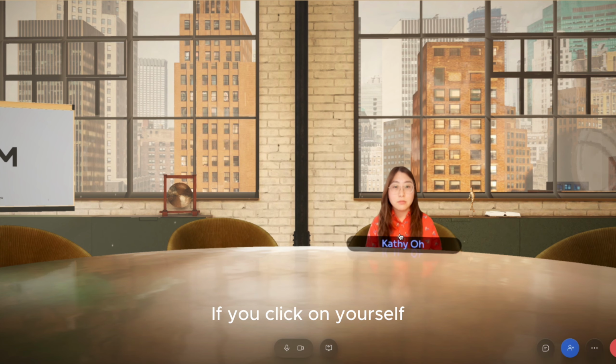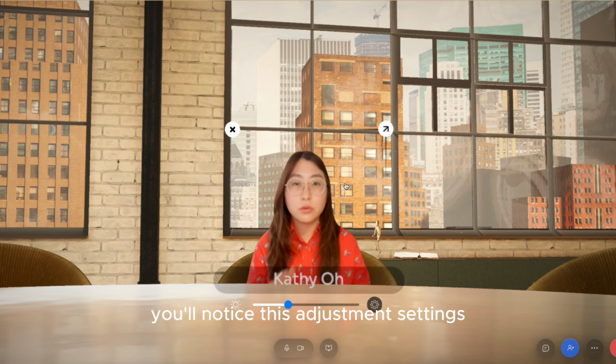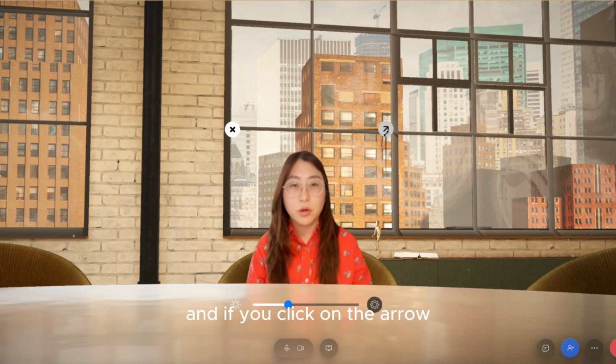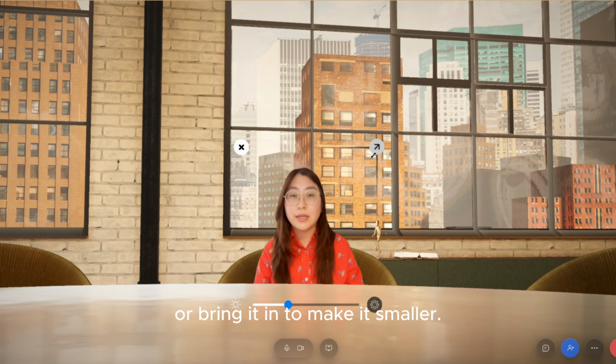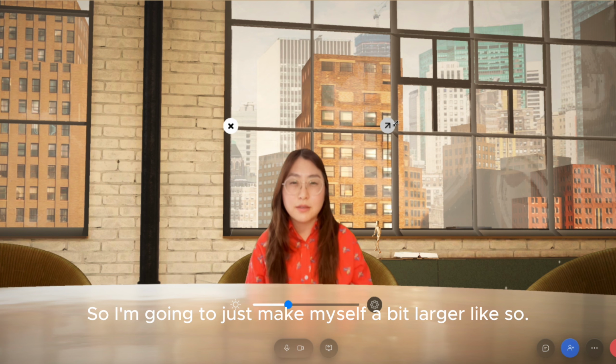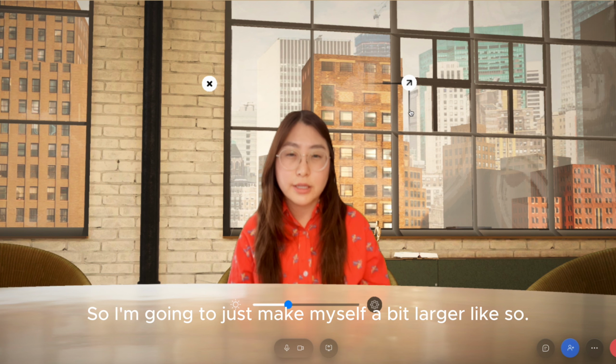If you click on yourself, you'll notice this adjustment settings. And if you click on the arrow, you can drag it outwards to make yourself larger or bring it in to make it smaller. So I'm going to just make myself a bit larger like so.